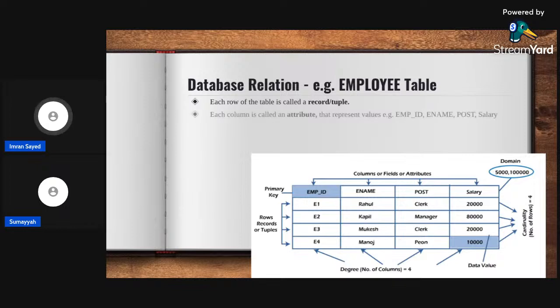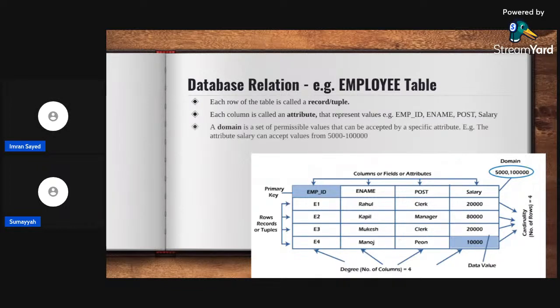So each row is called record or tuple. Each column is called attribute. A domain is a set of permissible values that can be accepted for a specific attribute. Smallest unit of data in the table is called data item or cells. Degree is the number of columns. Cardinality is the number of rows. So degree of a table is number of columns. Cardinality is the number of rows.